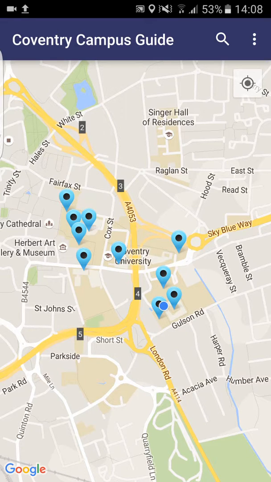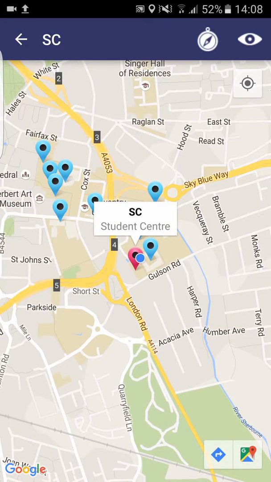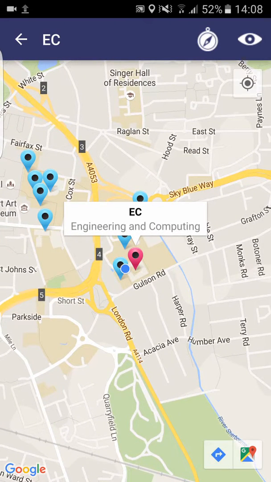Now, on the top right of the screen, there's a GPS target. If I press that, it takes me to where I am, which is just here on the blue dot. As you can see, it's showing that I'm just outside of the student centre, which is just on the left of me. I am also outside of the EC building, and I'm going to use the EC building as an example of what you can do on the app.